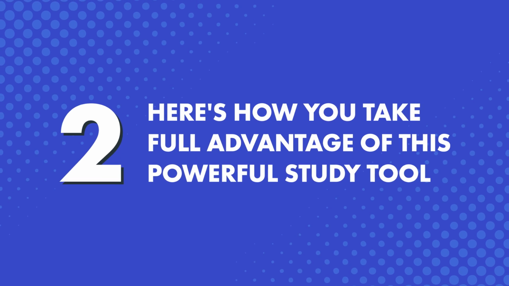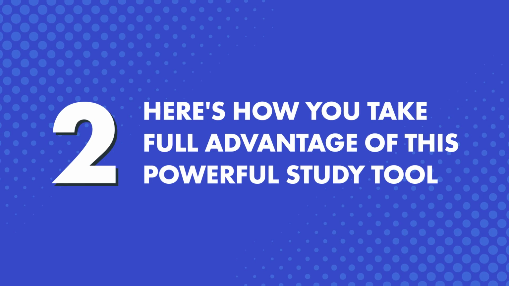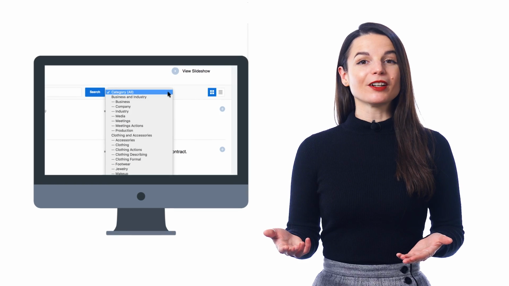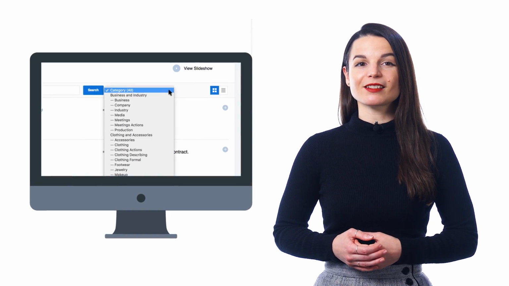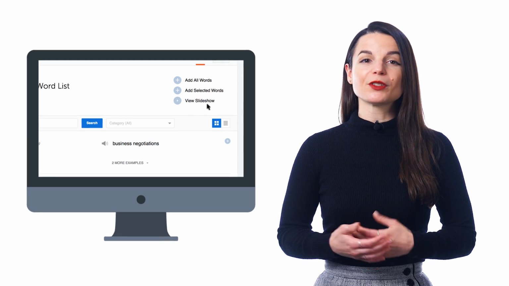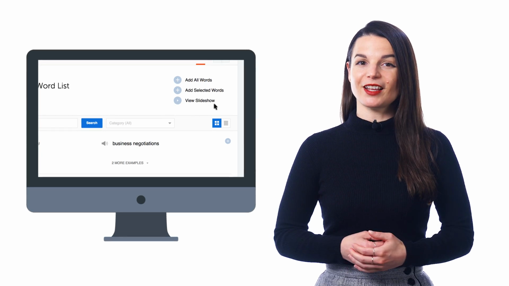Now, here's how you take full advantage of this powerful study tool. First, start with a category, like everyday words, or the core 100 word list. If you want to get acquainted with the vocab, click on View Slideshow to see all of the words in an interactive slideshow. By the way, the Core 100 word list is 100% free for all users.